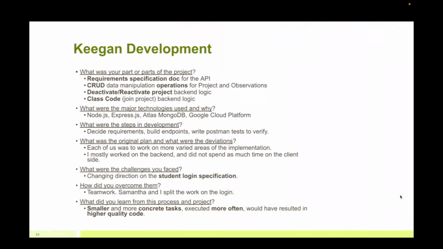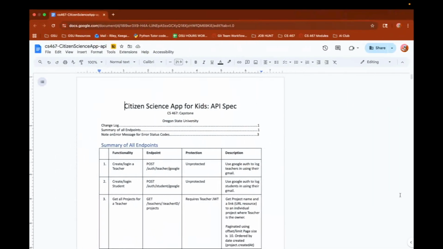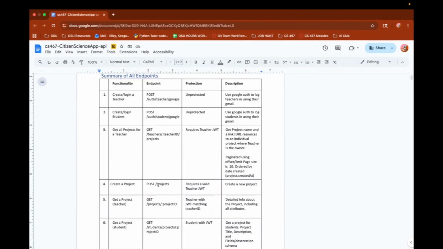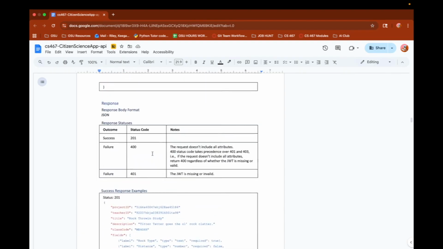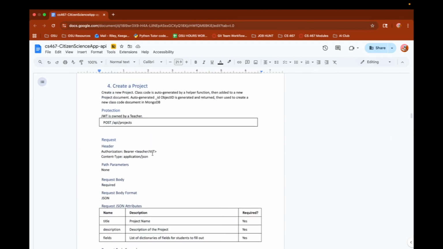For my part of this project, I originally wrote the requirements into a specification document for the backend API. This includes HTTP methods, routes, request and response body examples, along with a description of the intended effect. This was to coordinate our efforts while working on the front end and back end asynchronously.